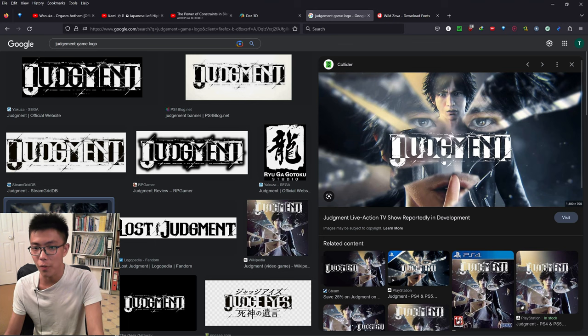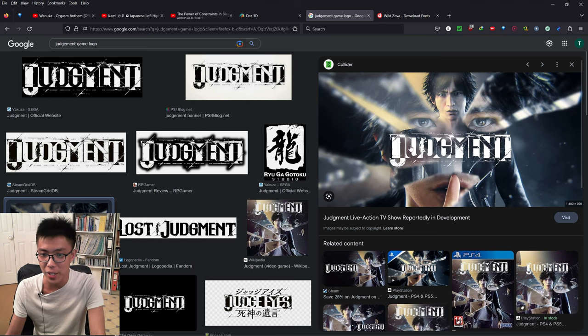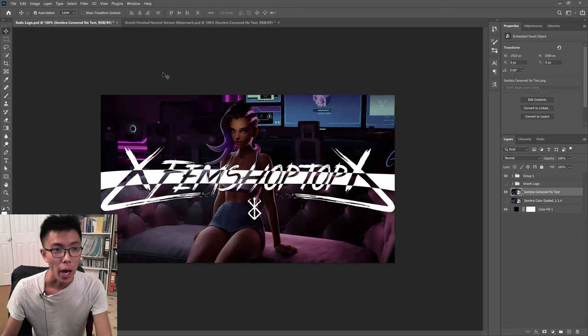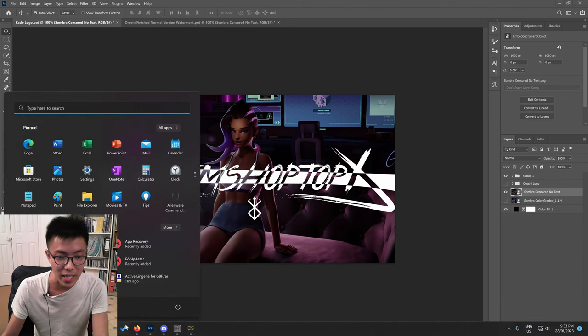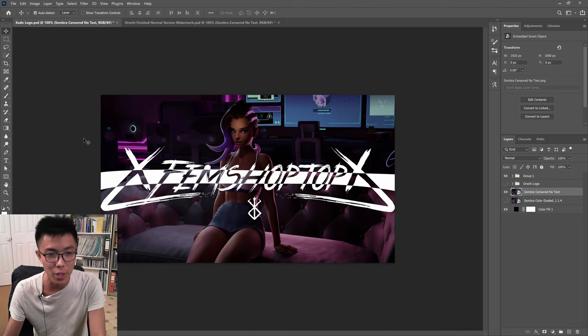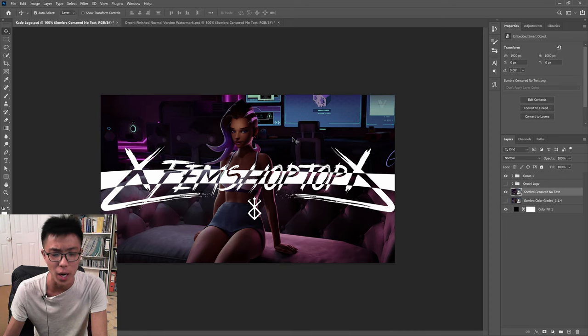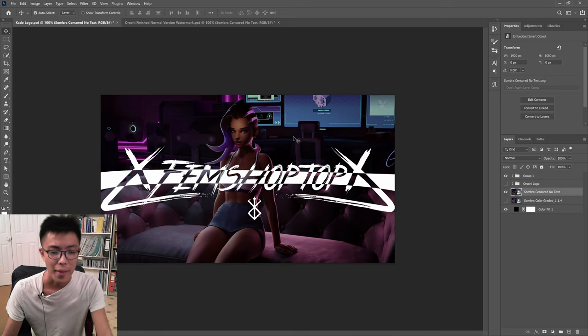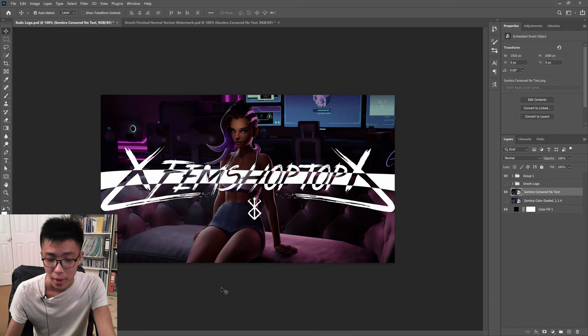So the inspiration of this effect is the Judgment logo here. You can see that it has this knockout area on the inside and then the normal text on the outside. First things first, let's have a look at the prerequisites. Of course, we're going to be using Photoshop here. You can use any other photo editing software and also achieve the same result. I'm just going to be showing you the same techniques.